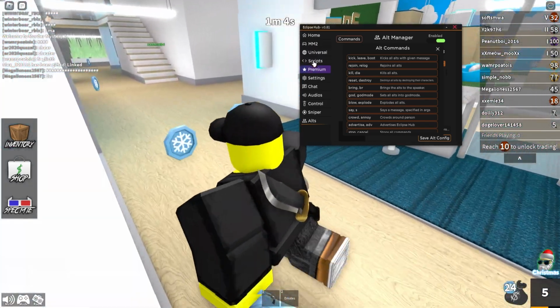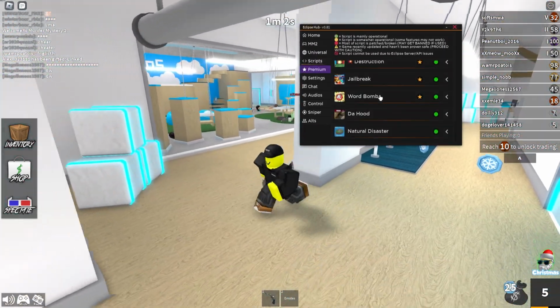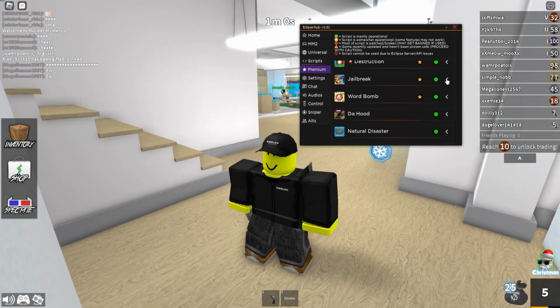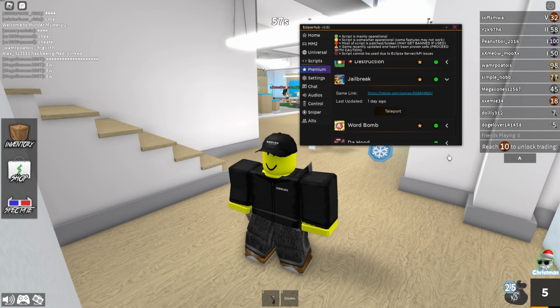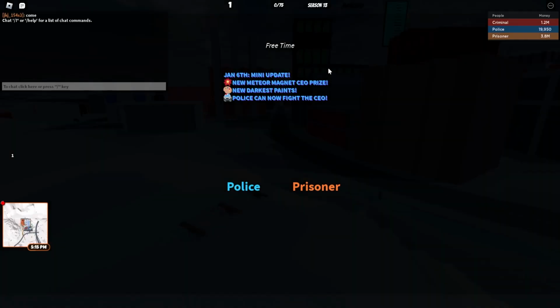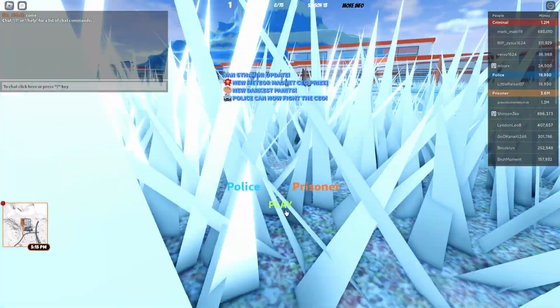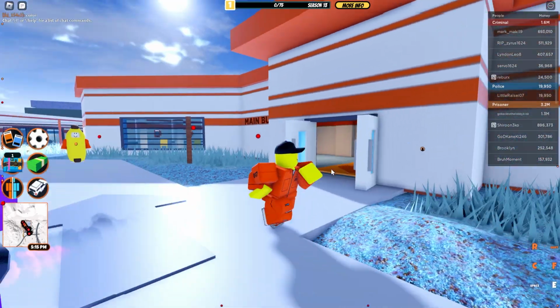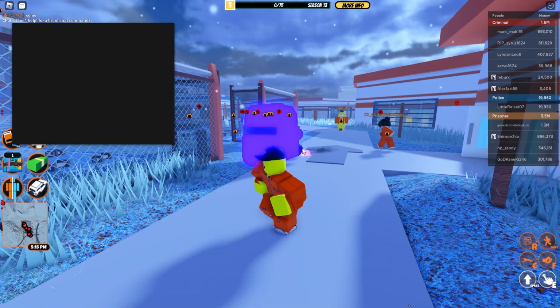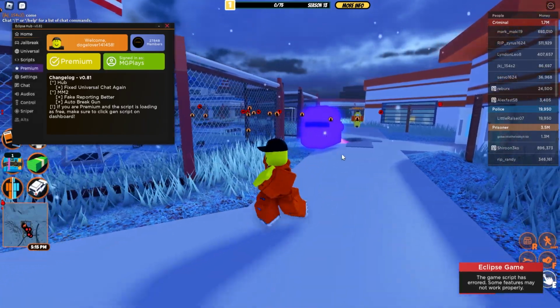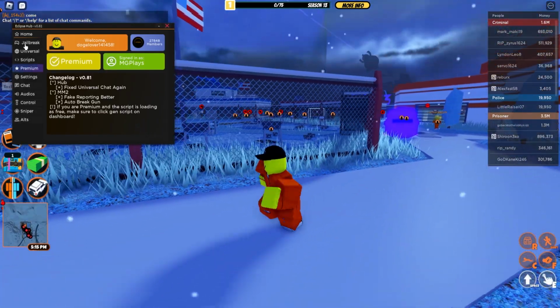So yeah. Let's actually go to another game, which is a premium game. So let's say Jailbreak. Let's go ahead and teleport. I don't even remember what's in Jailbreak. I'm pretty sure it's going to be an auto farm. So let's see. Should auto load in? Yep. So if you have auto execute on, it will basically load it in.